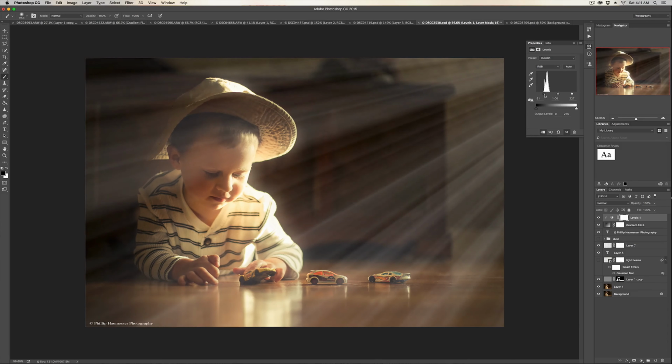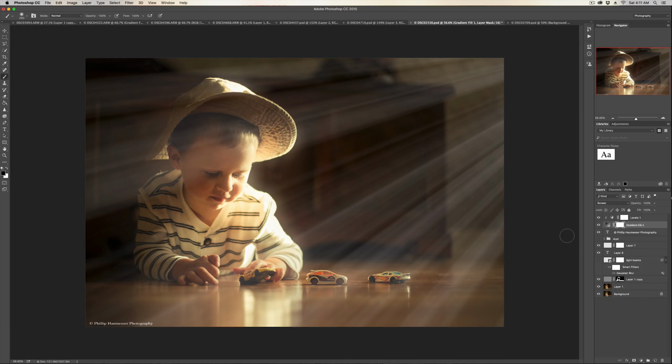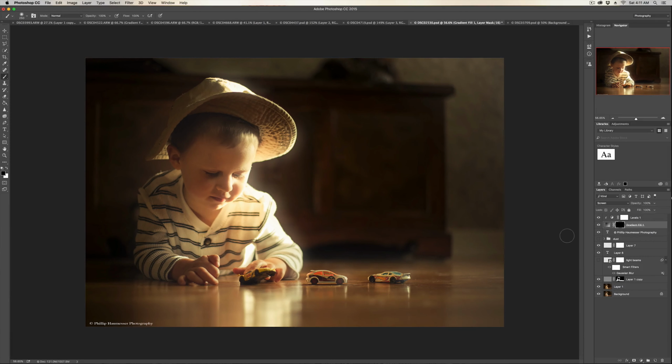Now, like last time, we're gonna wanna paint this in. These adjustment layers come with layer masks already attached to it. So go ahead and click the layer mask and invert it by pushing Command or Control I, and go grab your brush tool and go ahead and start painting that back in. All right, that's it. That is 3 ways to create light rays in Photoshop.